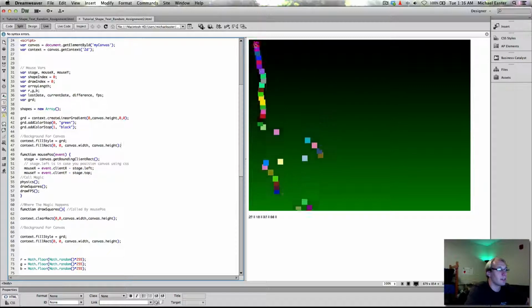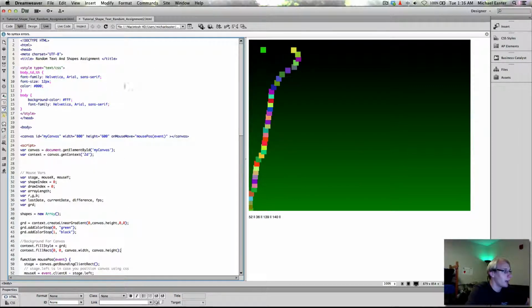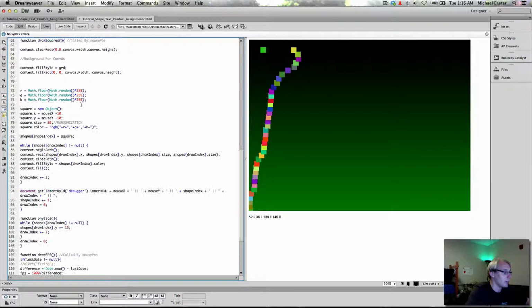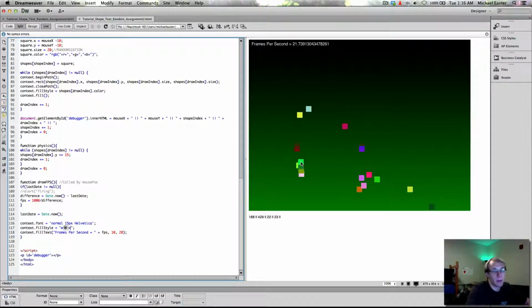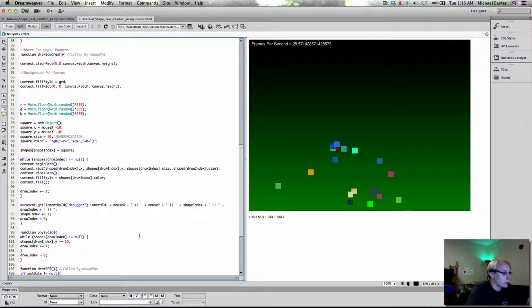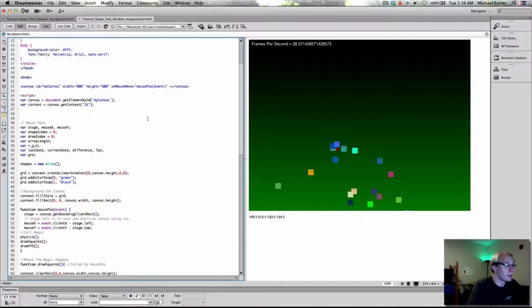Now our text, we cannot see that anymore. That's no good. I'm just going to go ahead and say, instead of black, white. There we go. And now we get our frames per second every time we move. So let's move on to our next topic. Our next topic, I said, was going to be booleans.